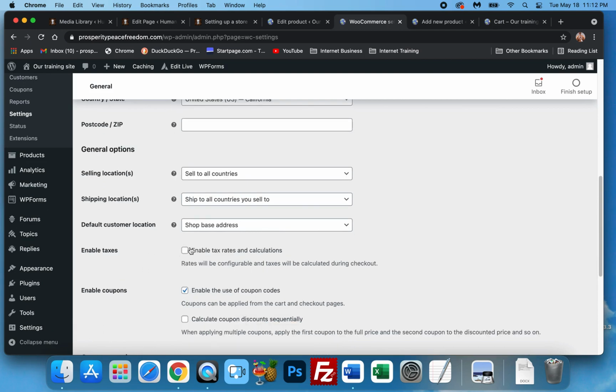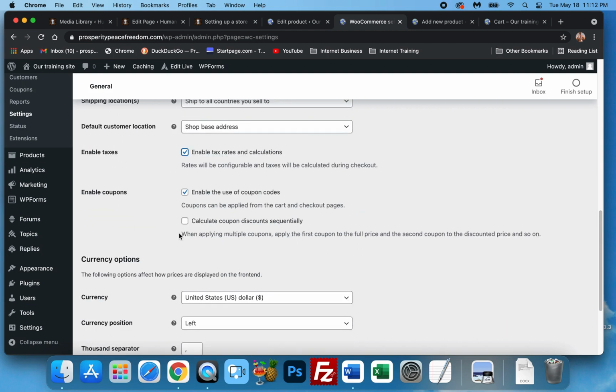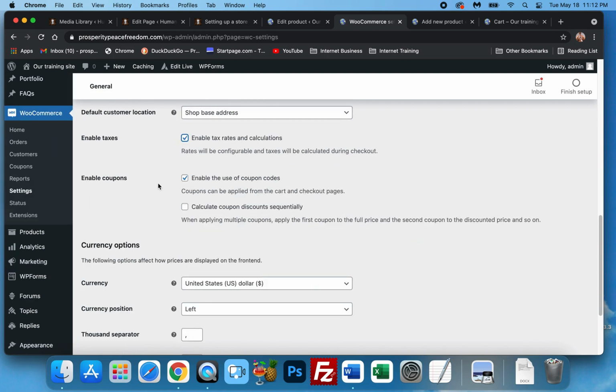Oh, there it is. Enable tax rates and calculations. Maybe that did pop that up. Huh. Oh, maybe not. Maybe not.